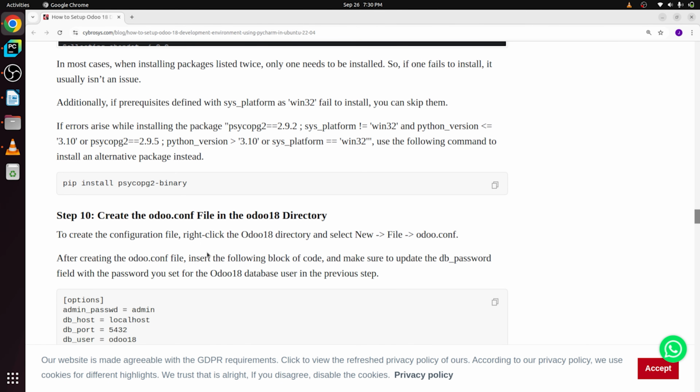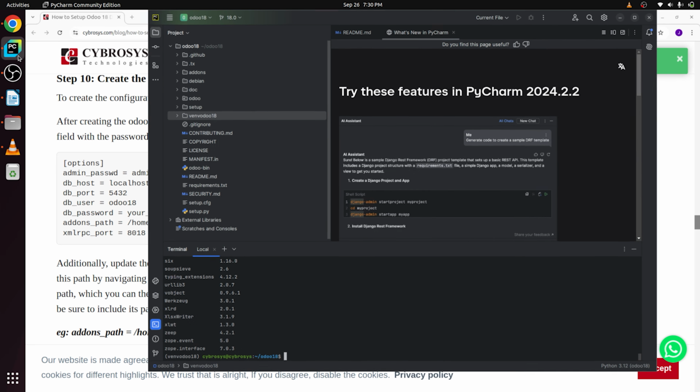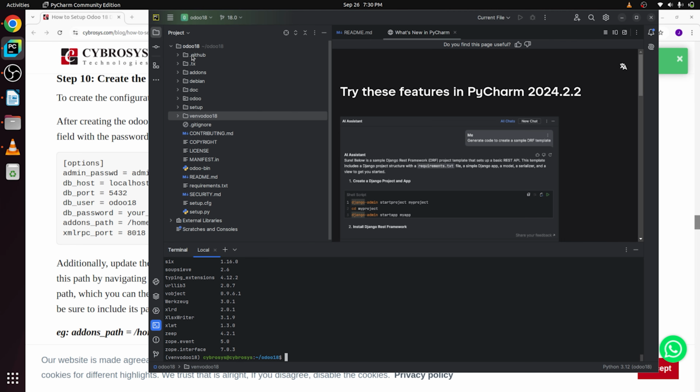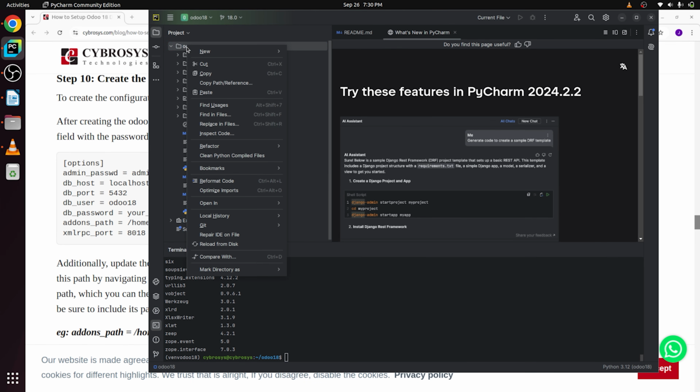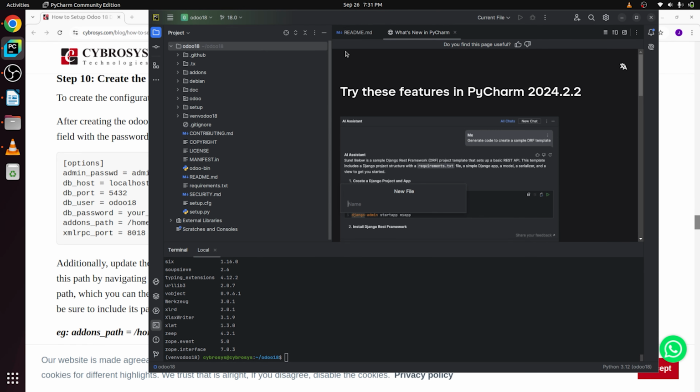So currently we have just created that, and now we just need to create the odoo.conf file in the Odoo 18 directory, okay? And we just need to provide all these things over there. So let me copy this code from here, and let's move on to the PyCharm, and here you can find the Odoo directory, and we can just right-click and click on New and choose a file. As you choose a file, here we have to provide it as odoo.conf, and this is the configuration file of Odoo, and click on enter.